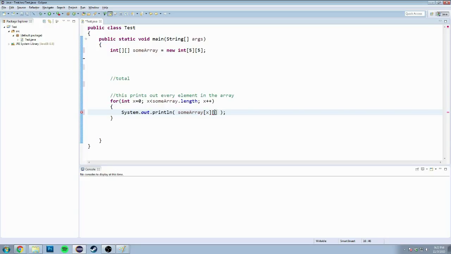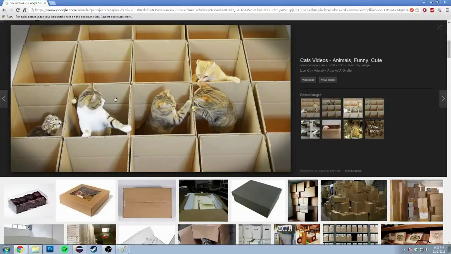What this is going to do is create a two-dimensional array, kind of like what we have here. It's going to have a row, and it's going to have a column.